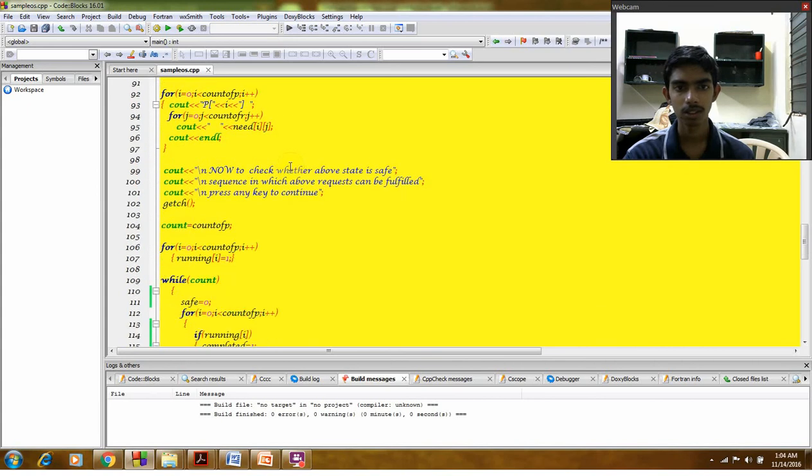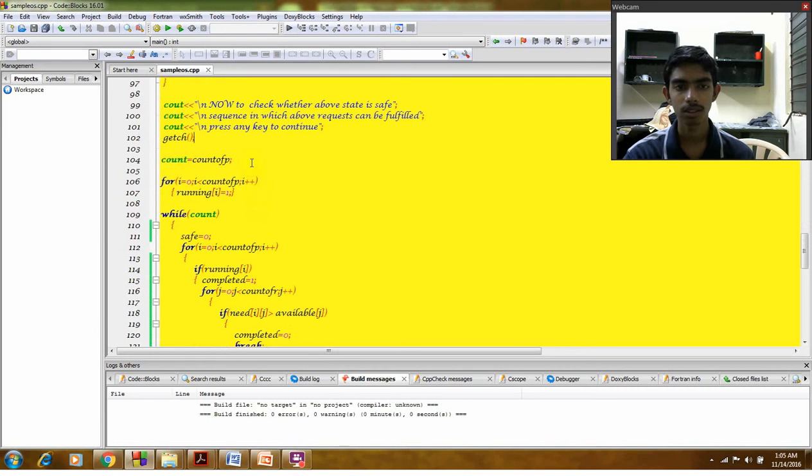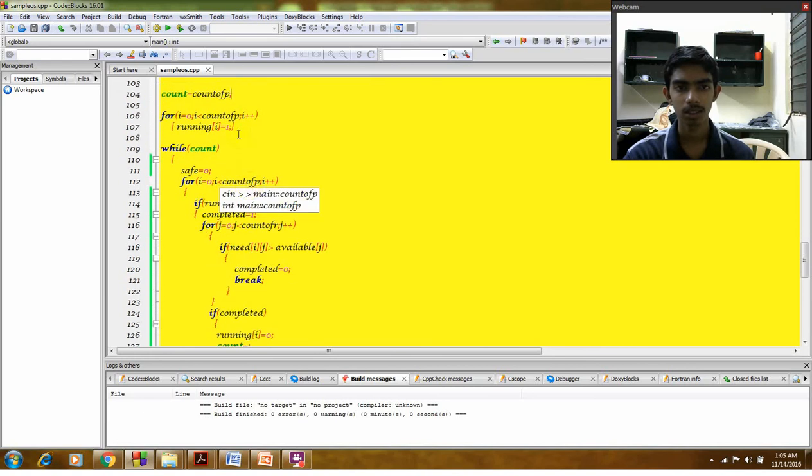Now, to check whether the above state is safe, the sequence in which the above requests can be fulfilled, and a prompt to press a key, are displayed using the cout statement. The getch function is used so that only when the user presses any key will the rest of the statements be executed. So count will be assigned count of p, that is, count of process, and this for loop is there. This is to check the banker's algorithm.